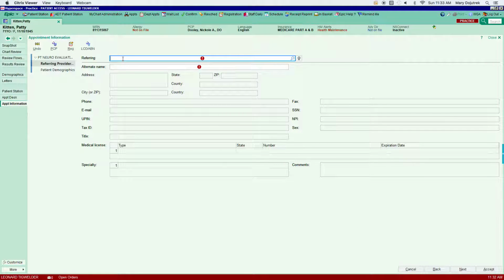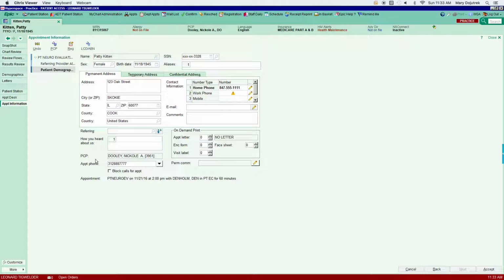the ordering doctor in this case was Dr. Dooley. So in this case, we can type in PCP. We are always going to next until we can no longer next. We had, from the HIPAA question, the phone number best to contact the patient during the day. Of course, we could always ask for an email address and a mobile phone number. Now we click accept.